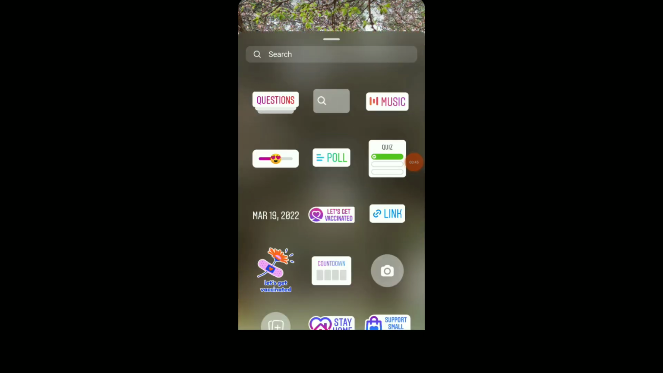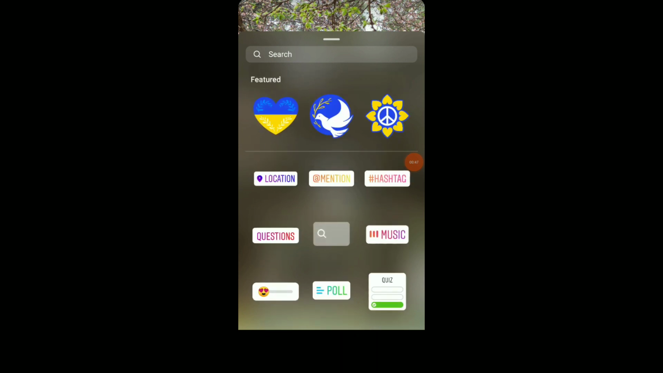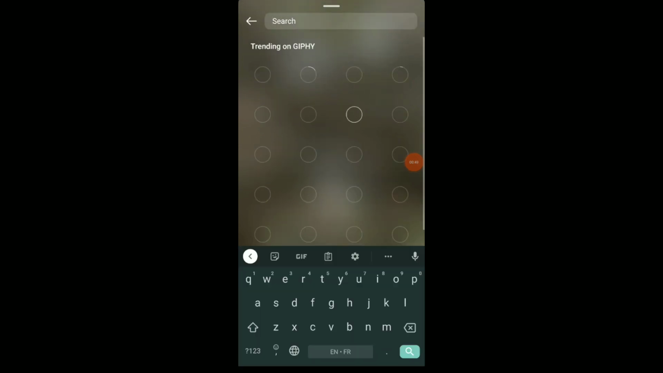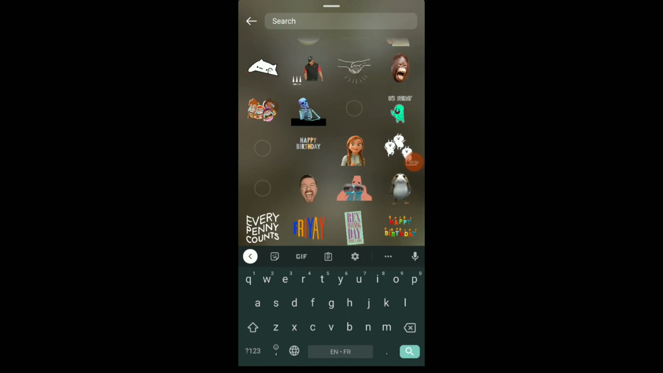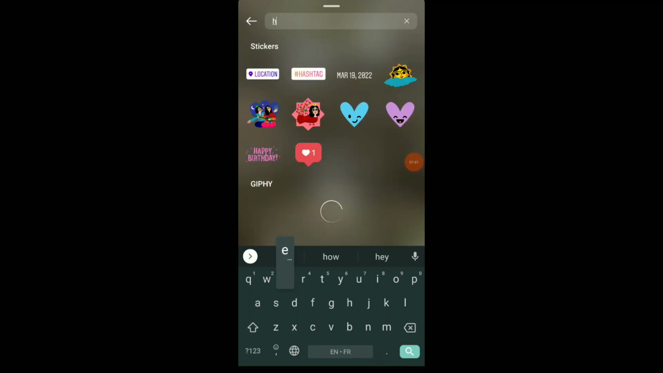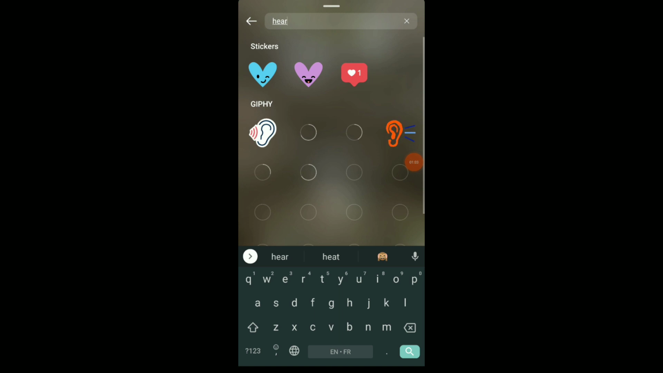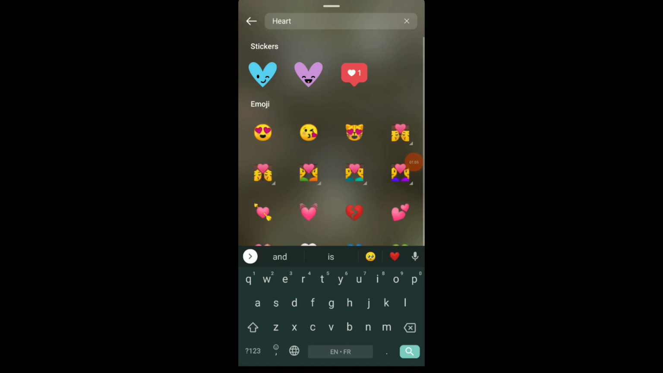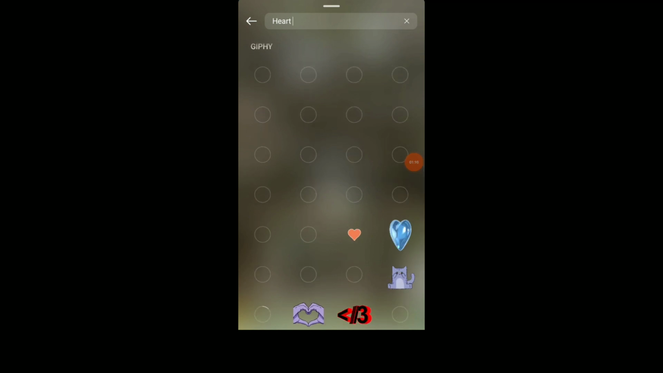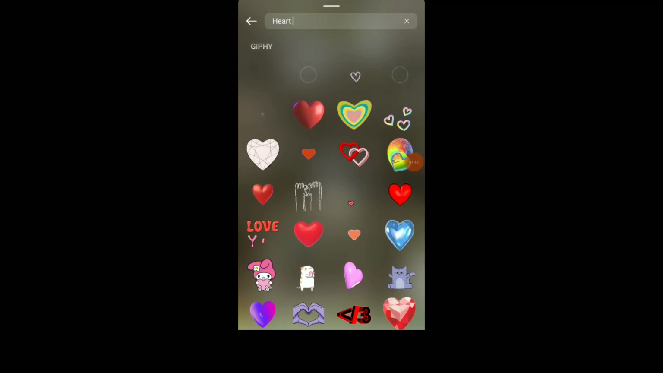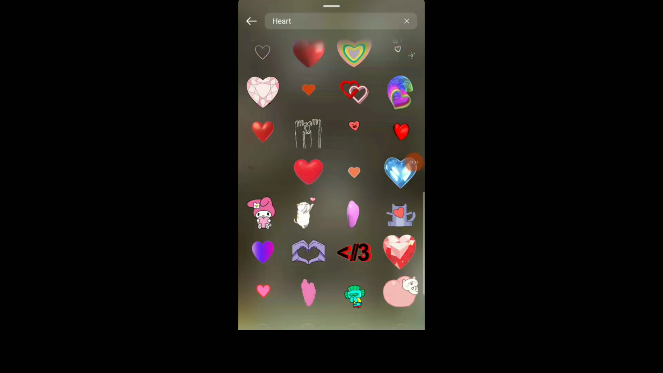Now, to find the stickers you want, just click on search, and if you don't like those stickers, all you need to do is type the category of stickers you want, the type of stickers, like for example heart, and you're gonna find a lot of stickers that describe what I want.